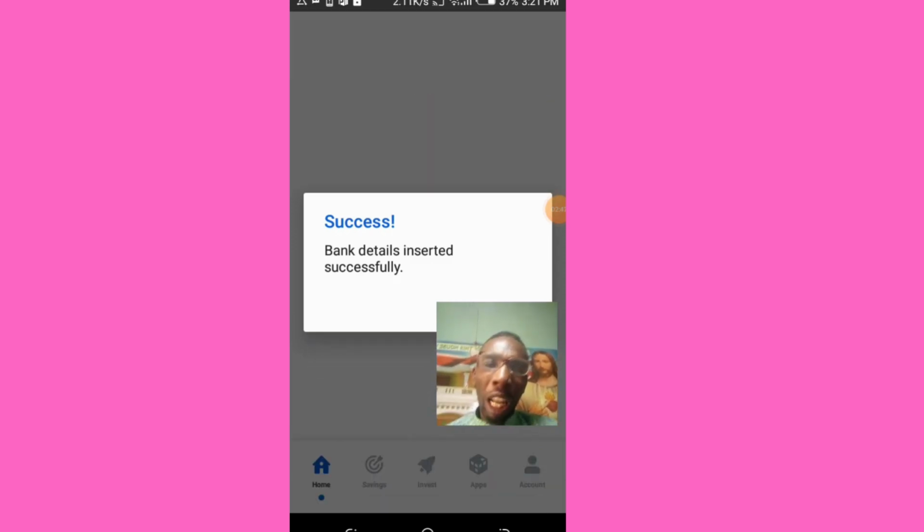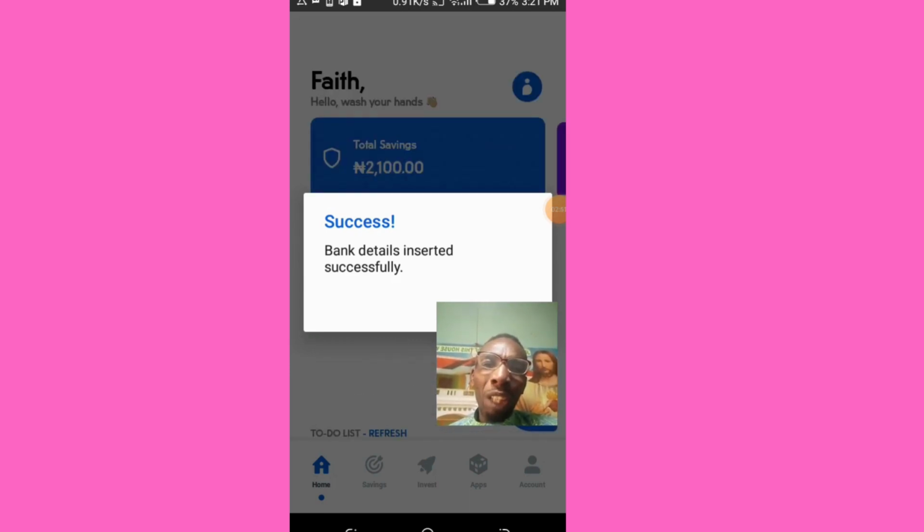Now I'm going to take you back to my Piggyvest, the one that has money. Then I'm going to show you how you can withdraw your referrals and bonus that is in your Flex Naira account into your local bank.